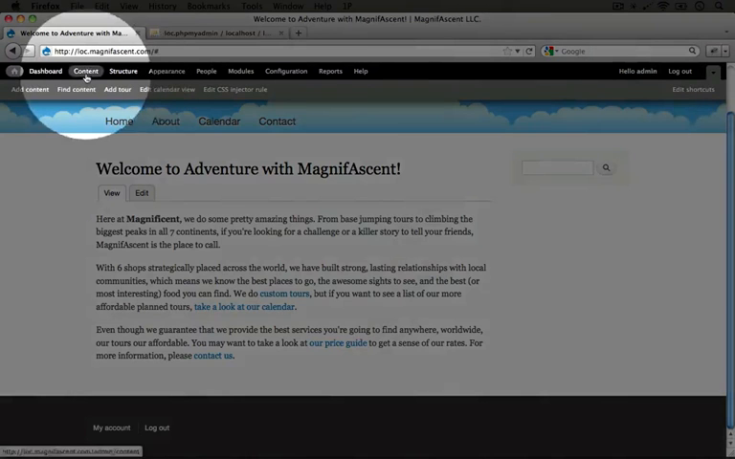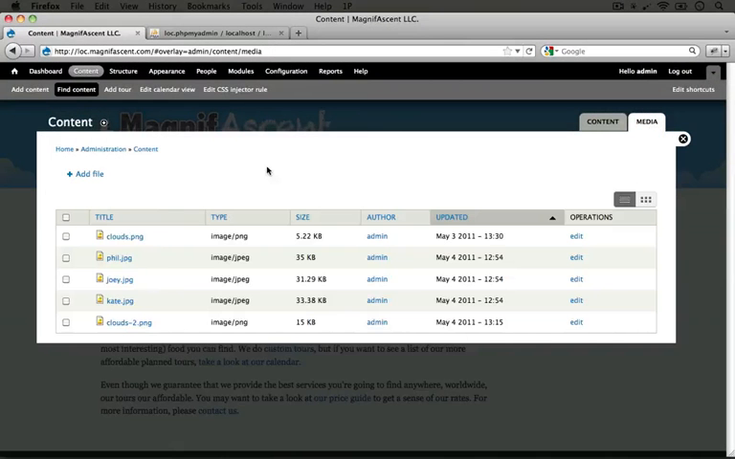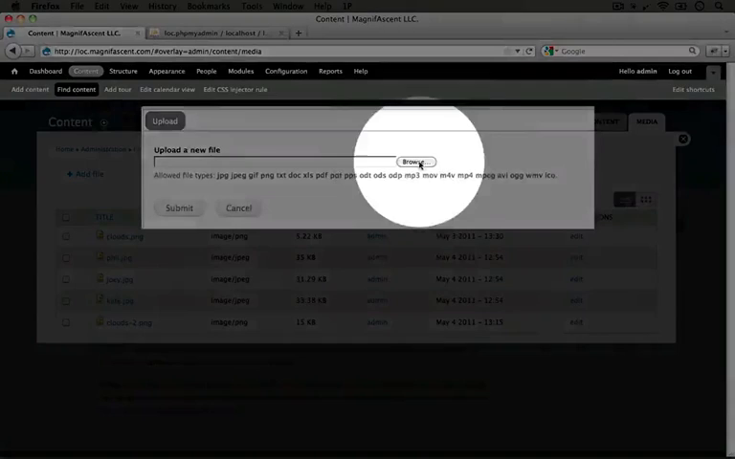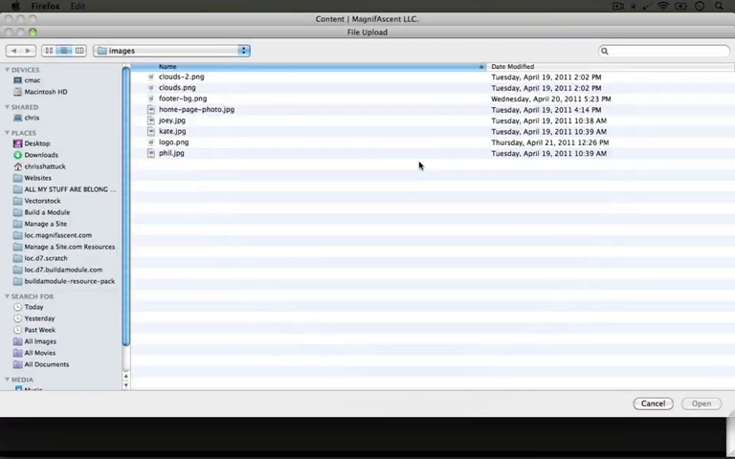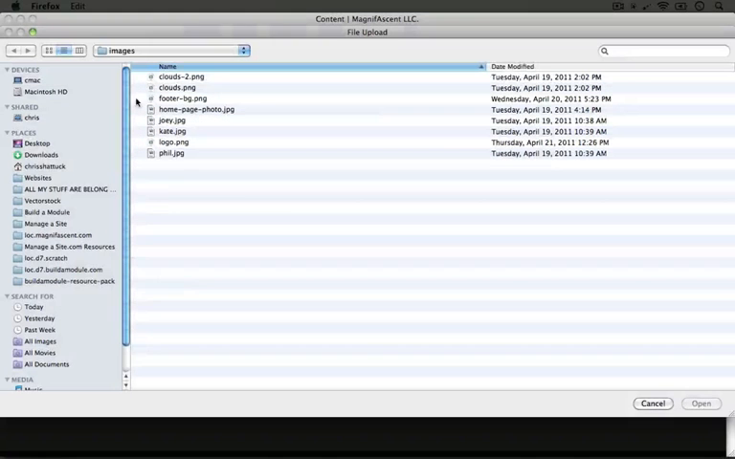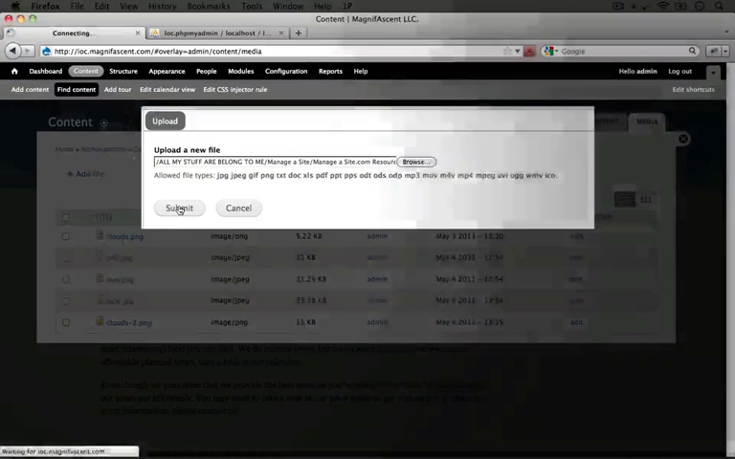I'm going to click on content. I'm going to click on media. And then I'm going to click on add file. I'm going to click on browse in order to browse to our image directory inside of our resource pack. And we have an item here called footerbg.png. And this is the one we want to use for our background. I'm going to go ahead and click that and click submit.